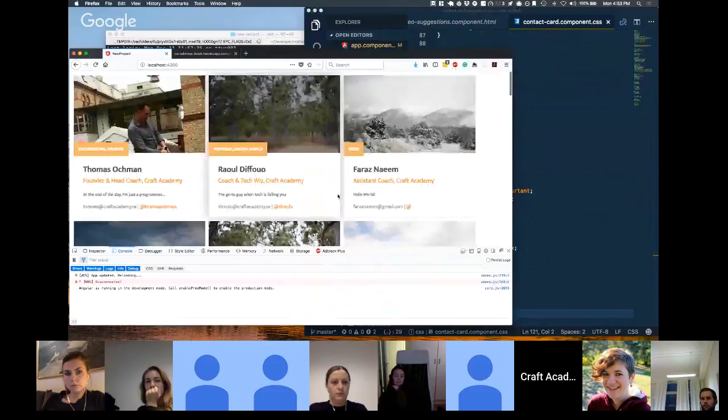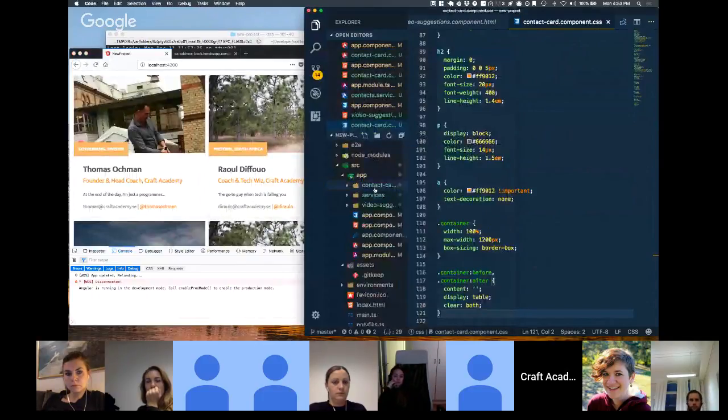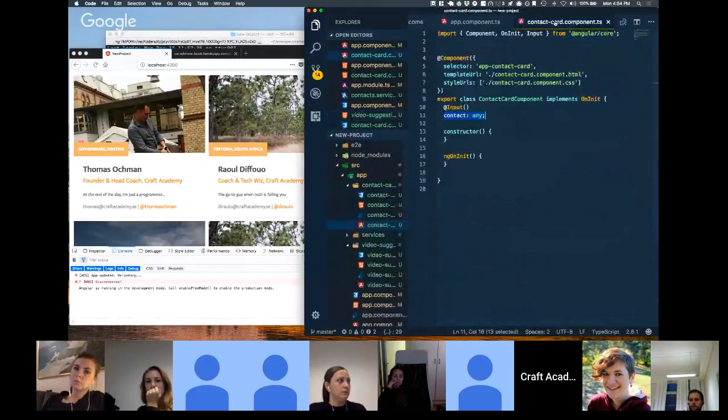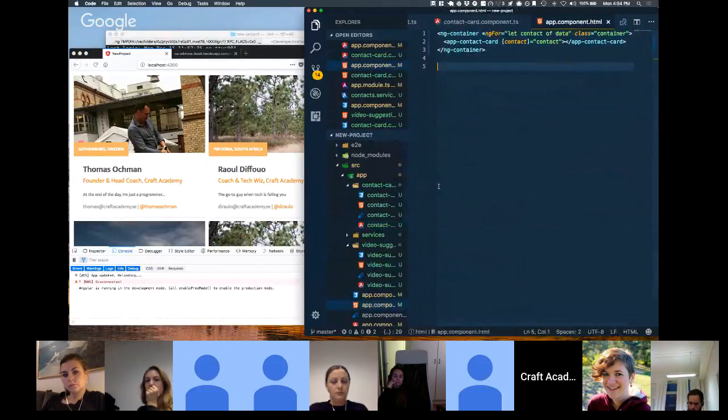Okay. Now, because we have this contact card component, we can pretty much reuse that anywhere in our application and just make sure that we pass in a contact the way we did it here, right? We need to bind it to some contact, and then it'll render that contact for you.